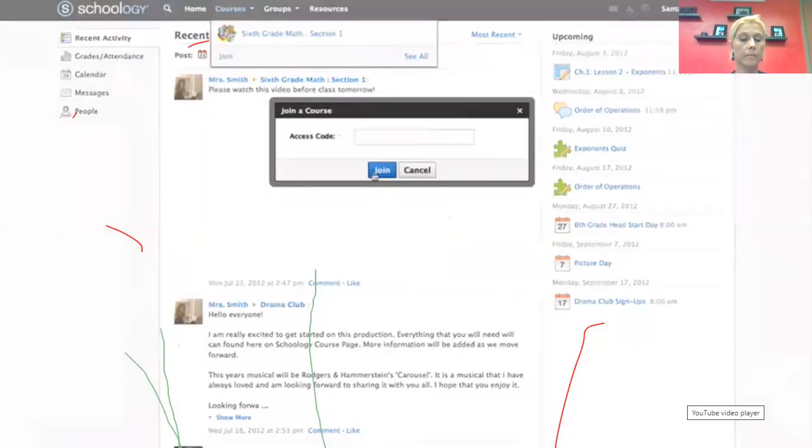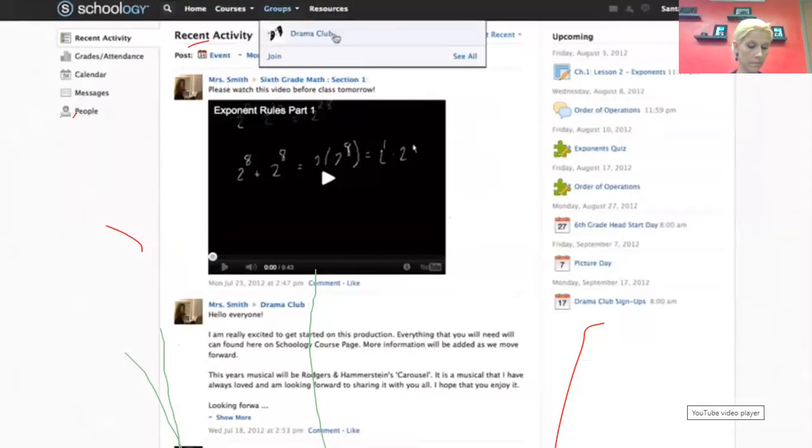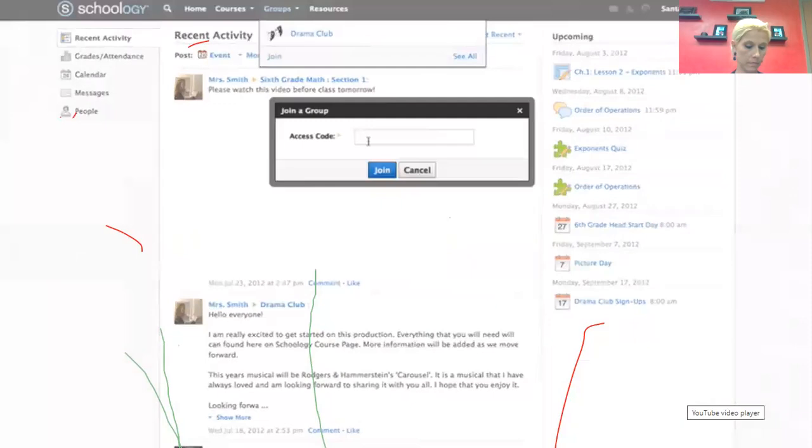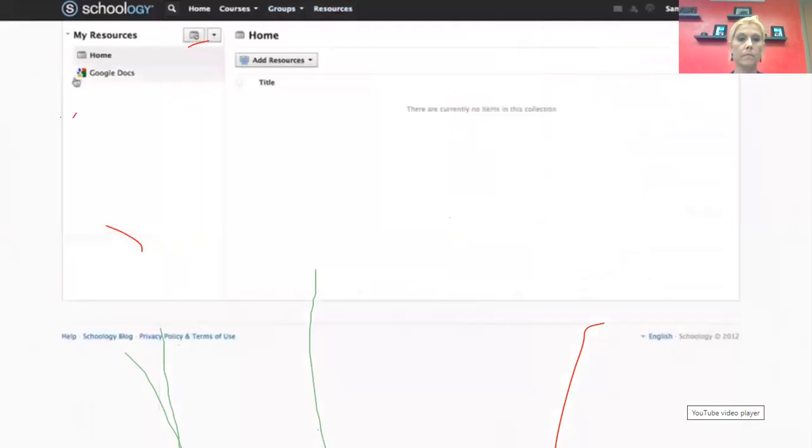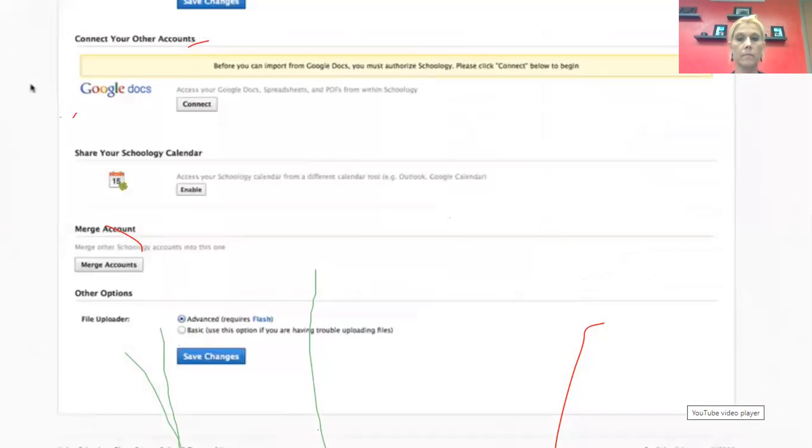Depending on your school settings, if you'd like to join a course, click Join and enter the access code given to you by your teacher. To join a group, click the Groups tab, click Join, and enter the access code given to you by your instructor. Your resources is like your personal library. You can connect your Google Docs to your resources by clicking Connect under Account Settings and enter your Google information.